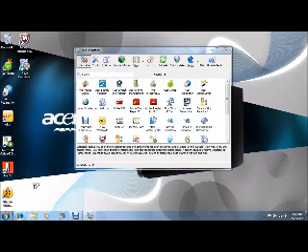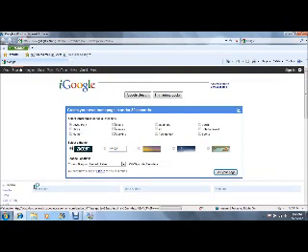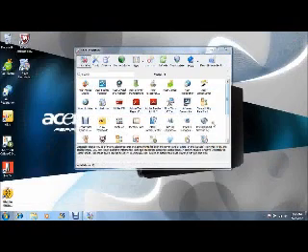Now if I go to Internet Explorer here, put it up, and Google toolbar is gone. It used to appear here at the top, one of these top toolbars here, and it's gone. So it works. Go ahead and you can close out of that.